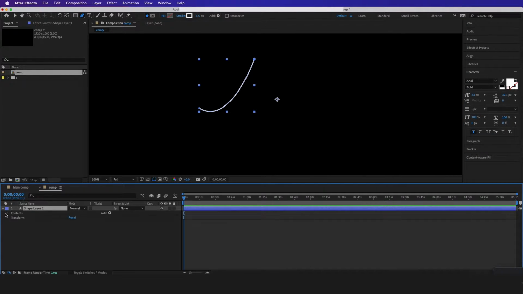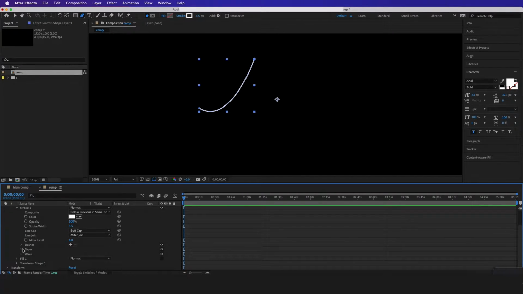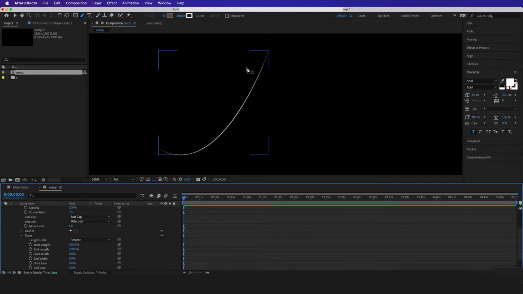Then I'm going to click down in Contents, Shape, Stroke, and I'm going to look for a taper right here. And I'm going to set this to 100. And then the start, I'm going to have it 100 right here.